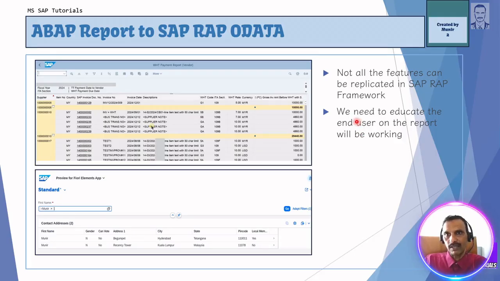Now remember one thing: we cannot have all the features of SAP ABAP replicated in RAP. I've been getting pings, calls and comments asking how we can convert an Excel file and download it, and show the data in the first report itself, and stuff like that. So remember that RAP is a framework. What does it mean? RAP has its own limitations as well. Not everything can be done in RAP, so you will have to understand and educate the end user accordingly.